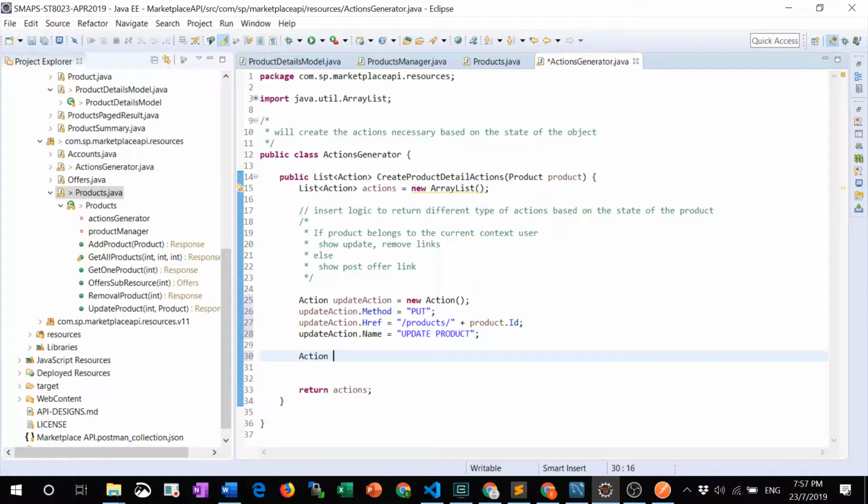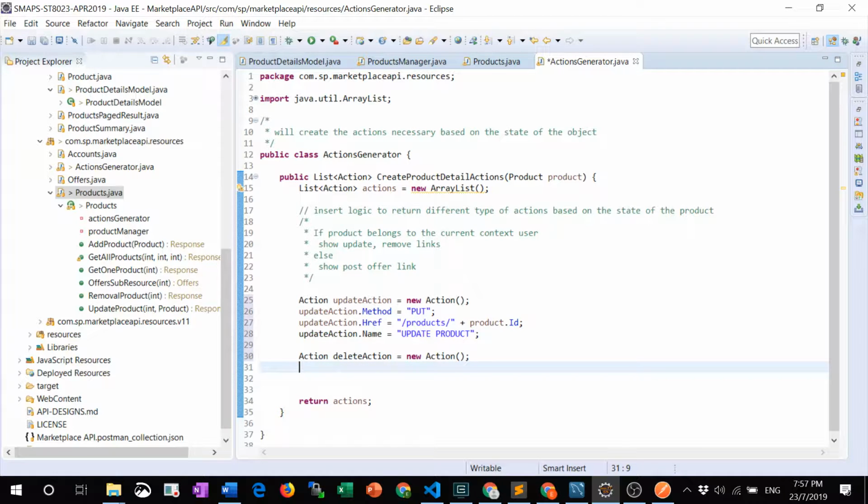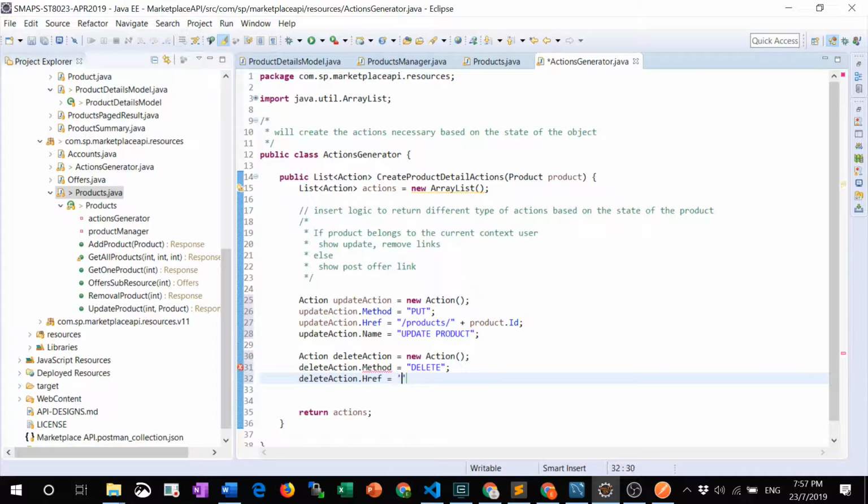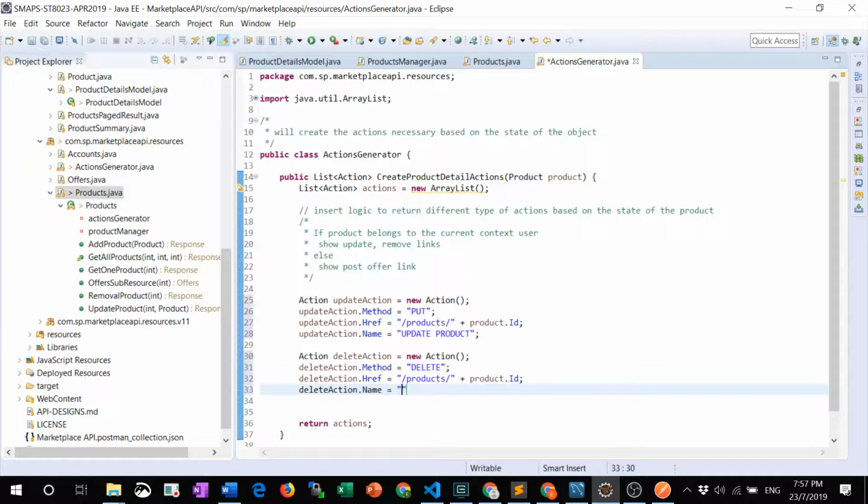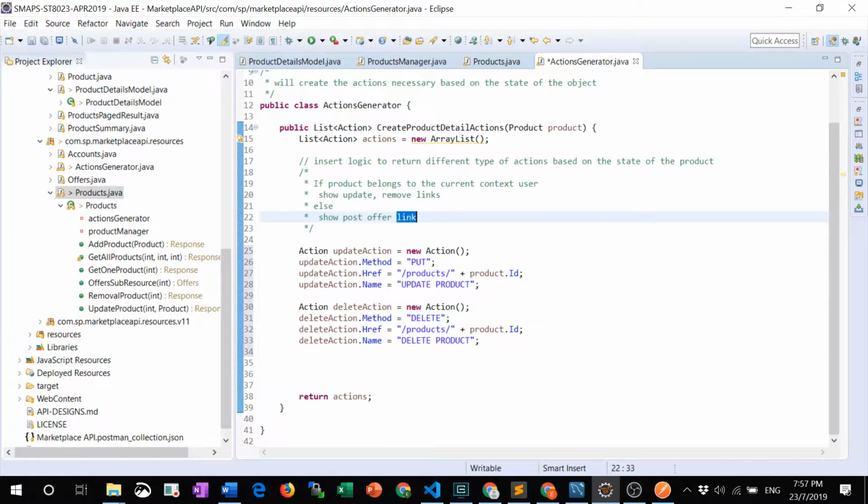So that's one action. Let's create the next action, which is the delete action. The delete action uses a delete method and reference, which in this case is the same, product by ID. The last action will be the post offer link. Post by offer.